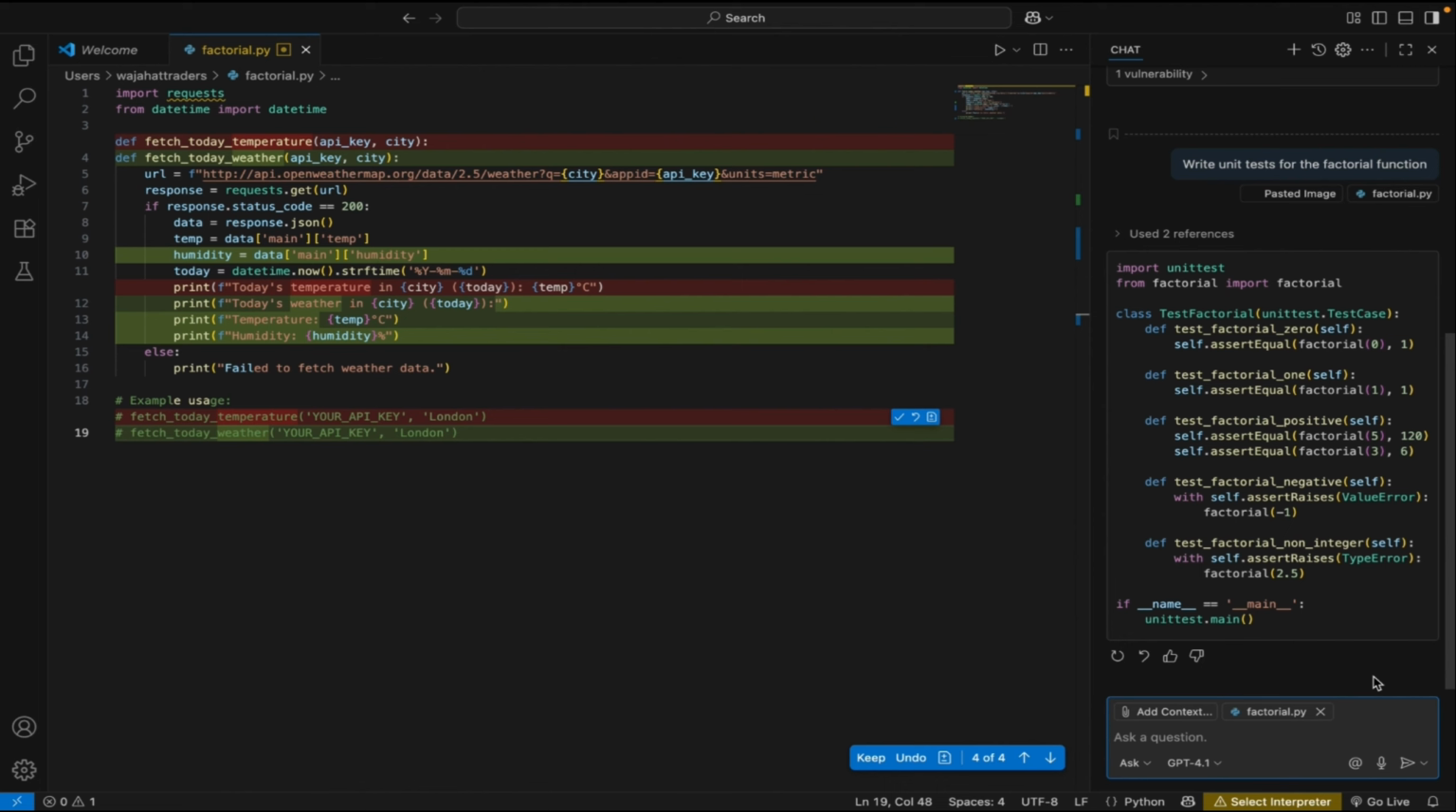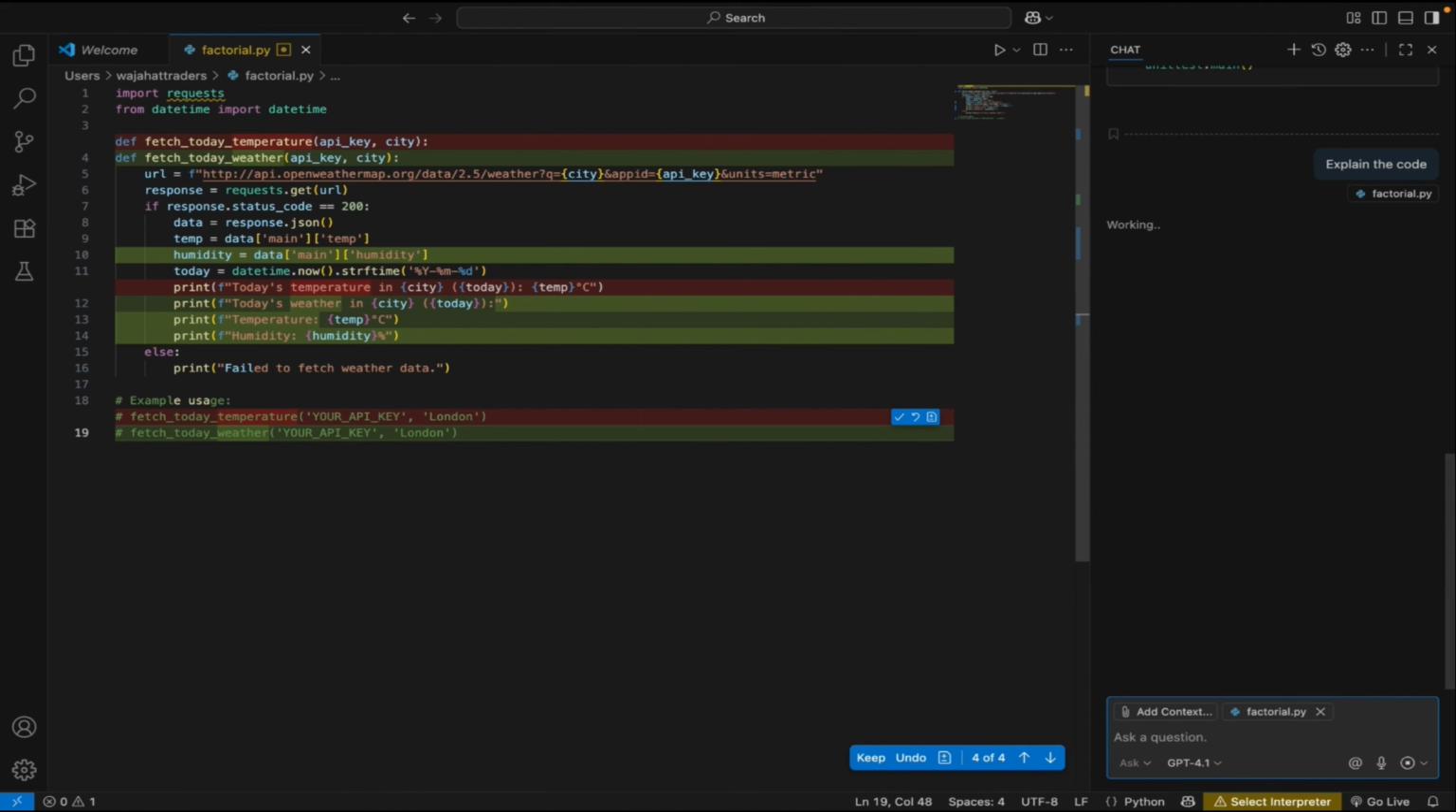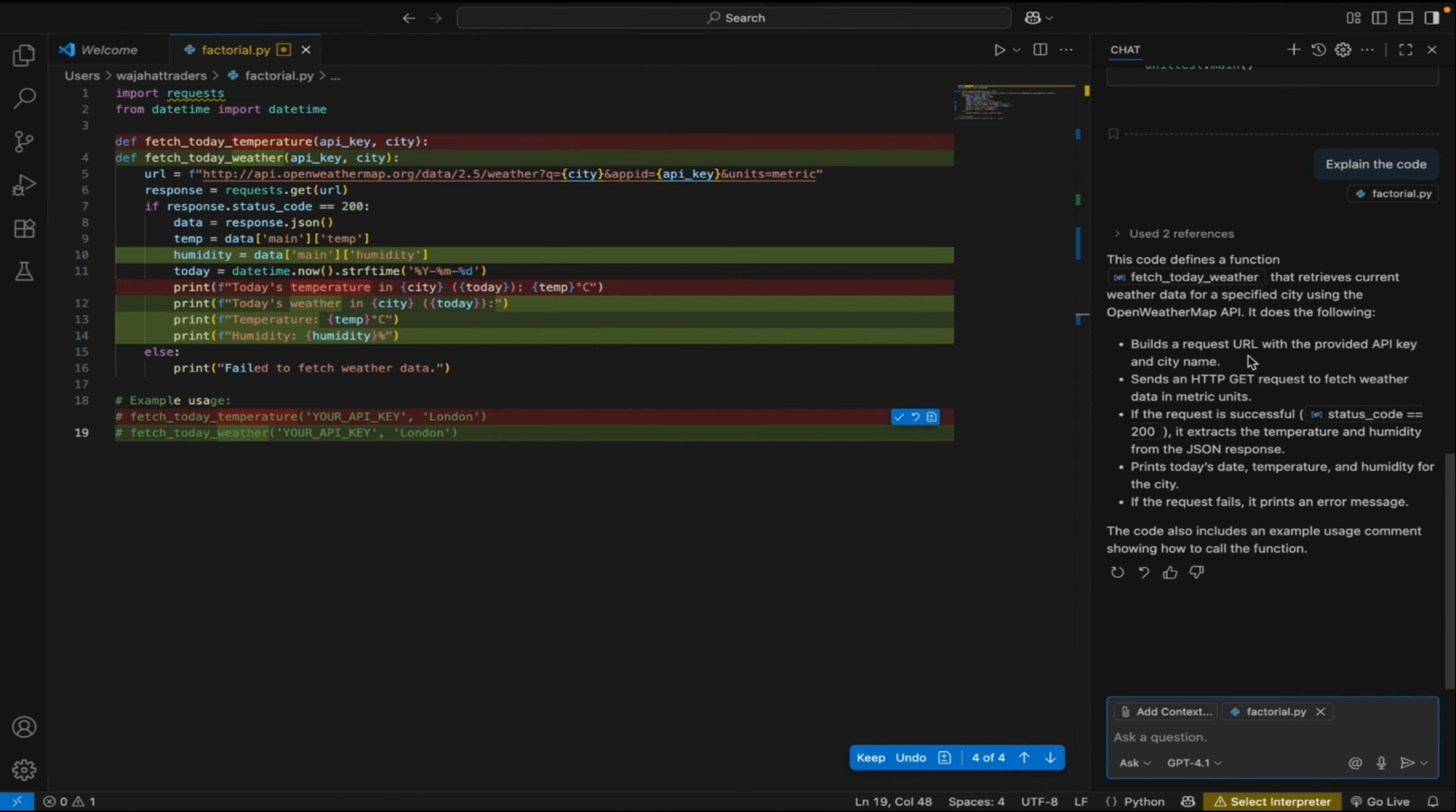We can even ask GitHub Copilot to explain the code in simple words. So let's type "explain the code" and press Enter. So here you can see how GitHub Copilot has explained in very simple terms what's happening in the code. Moving on, Copilot isn't just for backend tasks.